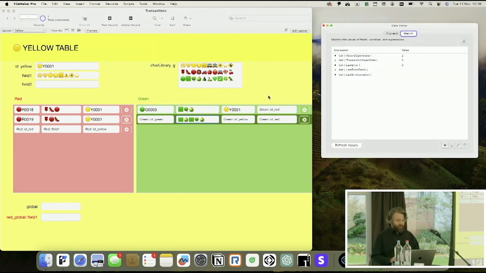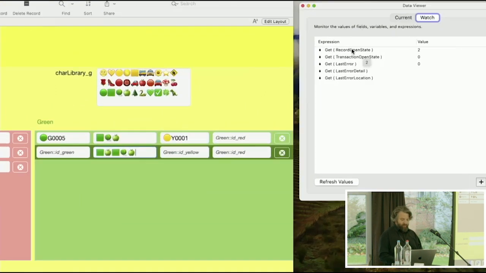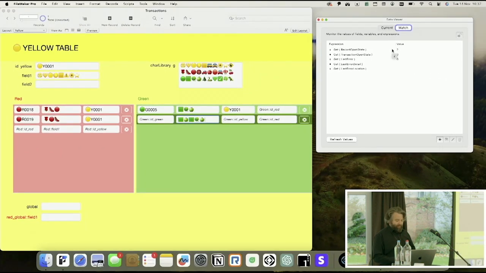and I can open the data viewer here, and you will see my record open state. I don't know if you can read it, Get(RecordOpenState) is 2, which means it's open. Yes? Okay. So at this stage, the record is not committed, right? I'm not going to show you that if it commits, it saves the record. You're all aware of that, right?